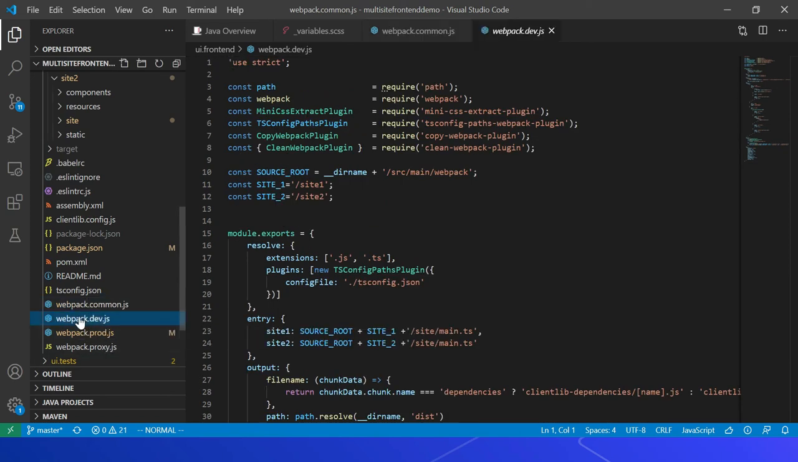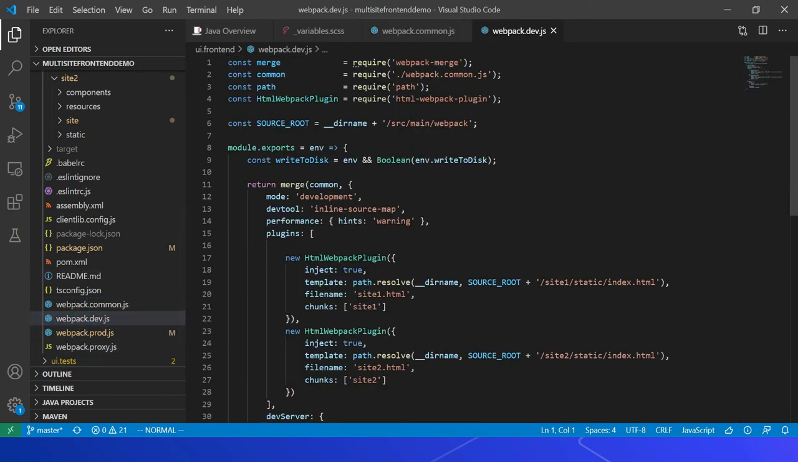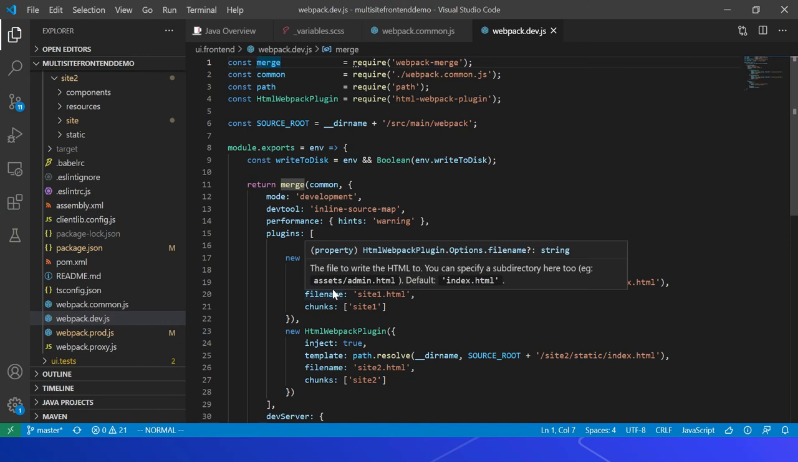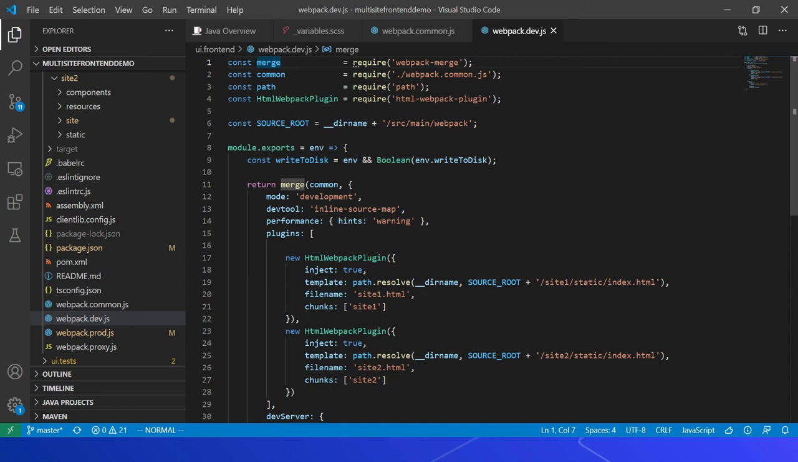Then webpack.dev.js, let me open. If you see here, I am enabling this HTML Webpack plugin for both the sites. Site1 static index.html, site2 static index.html. This will help you to test all the tenant application locally. Then specifying a unique file name. So if you see here site1.html, here site2.html. Then defining these chunks, site1 and site2. What that means is the CSS and JS files specific to the site will be injected into the corresponding index.html. While testing through site1 specific HTML file, the site1 specific CSS and JS are injected. The same way for site2.